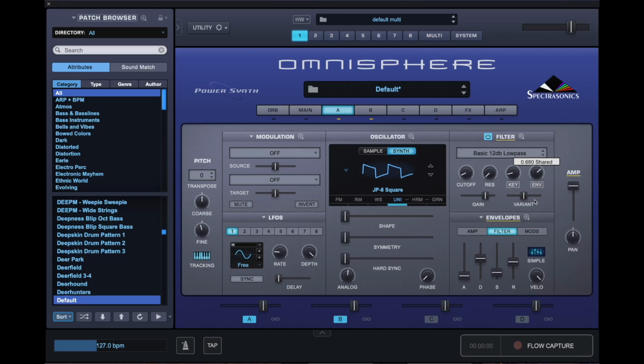And just make sure it gets to 0.670, there we go. So that's done, we get this sound. It's a bit dull, but we'll fix that very shortly.